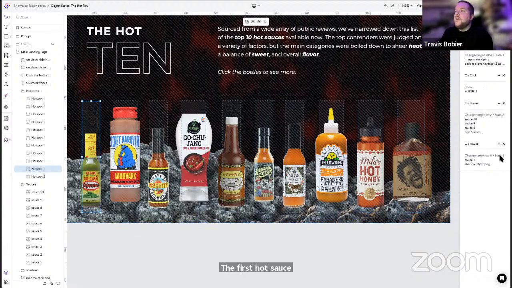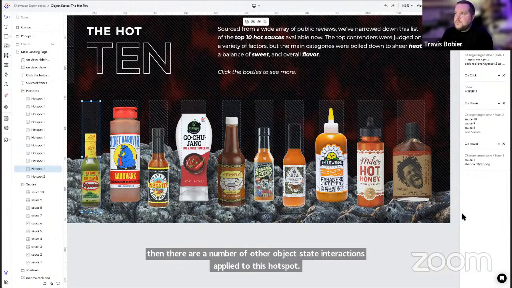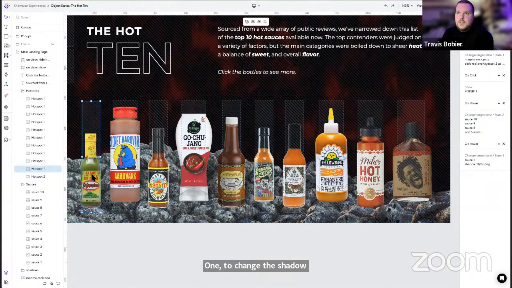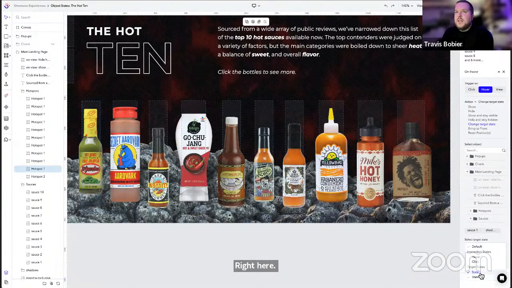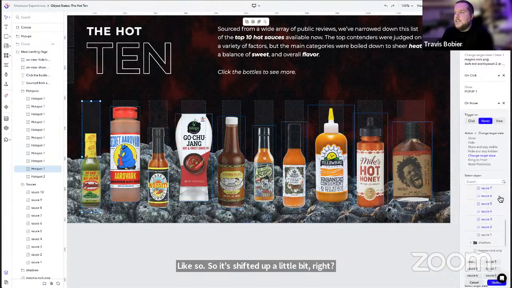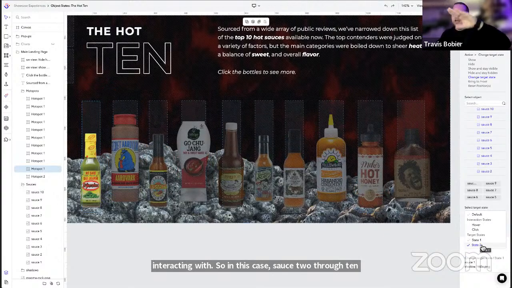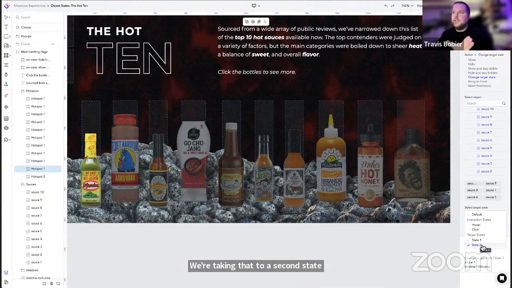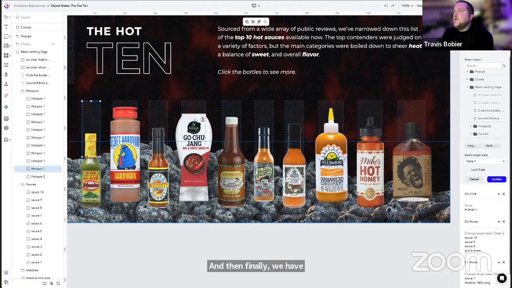And then there are a number of other object state interactions applied to this hotspot. One to change the shadow and the position of this hot sauce that you're hovering on right here, like so. So it gets shifted up a little bit, right? The next one will have us target all of the other hot sauces that you're not currently interacting with. So in this case, sauce 2 through 10, we're taking that to a second state, which bumps them down and also dims their brightness a little bit so that the hot sauce you're interacting with is, again, the focal point.